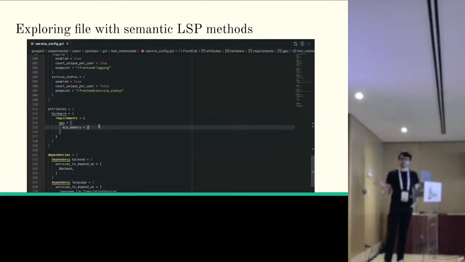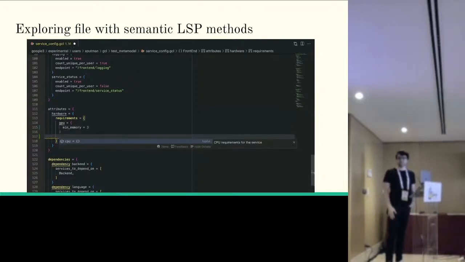And we're like, okay, I know what 2 gigabytes is, and 3 gigabytes sounds reasonable. So we're going to increase it to 3. And this is a pretty simple example. But let's say we are also told to add CPU requirements. Under GPU, one might expect CPU to exist.